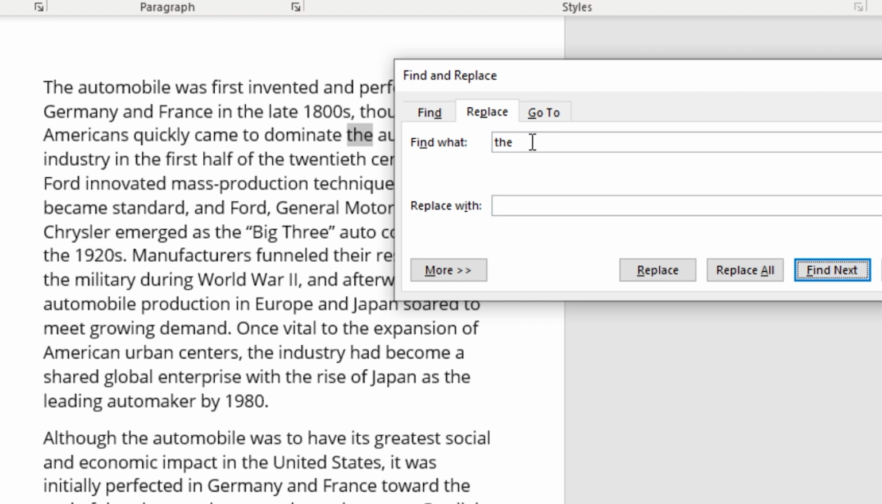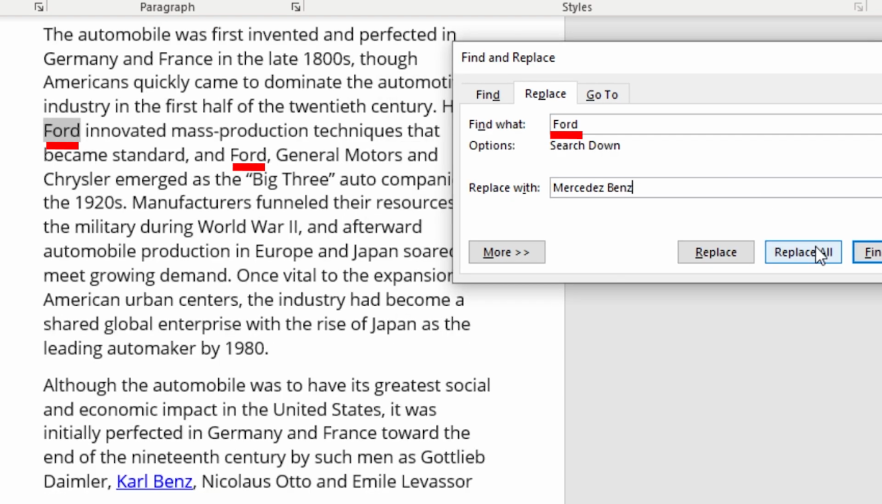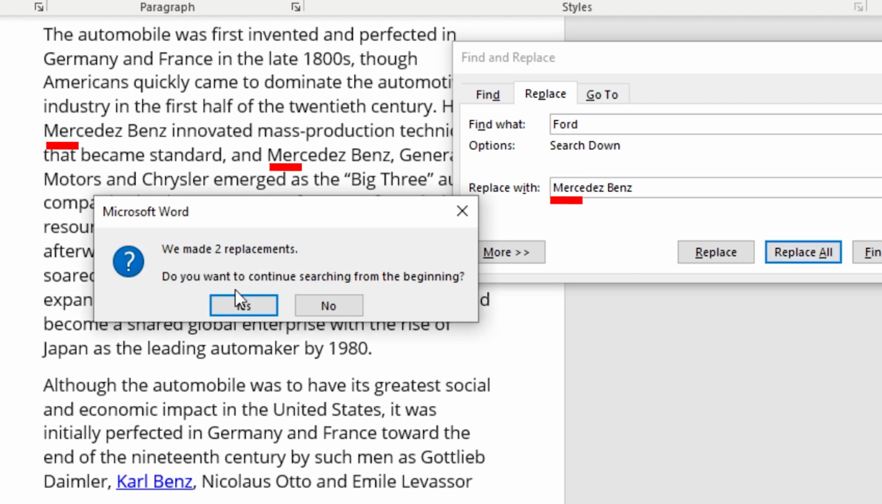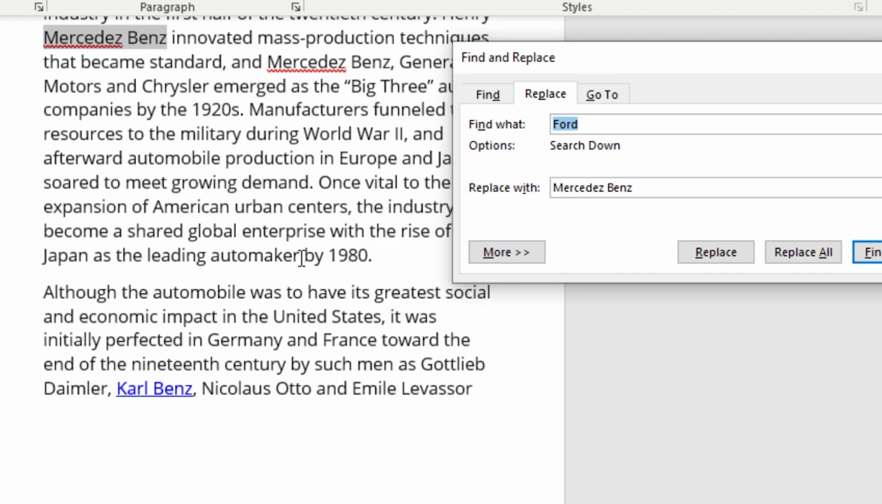The Replace tab lets you swap one word for another. Type the word you want to replace in the Find What box, and then type the replacement text into the Replace With box. In this example, we have replaced the word Ford with the word Mercedes Benz. Then click Replace All to swap all instances of the original word, or click Replace to do this one at a time.